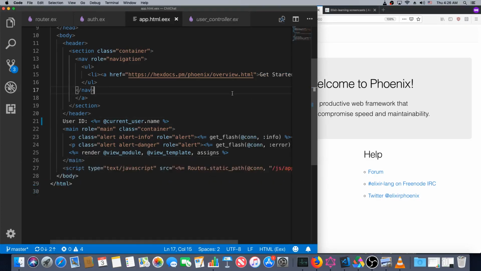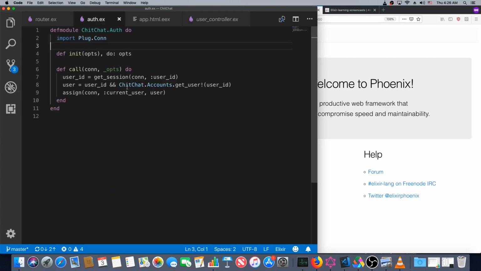Now that we have current user available everywhere, we can actually extend this auth plug so that we get some more useful functionality out of it. Like, let's make a plug that will restrict access to a page based on whether someone's logged in or not. And the way we'll do that is with a function plug. We'll call it logged in user, and we'll use it to require that someone's logged in.